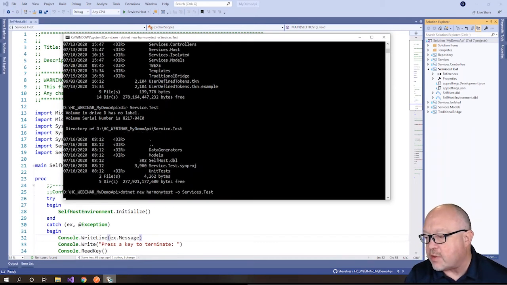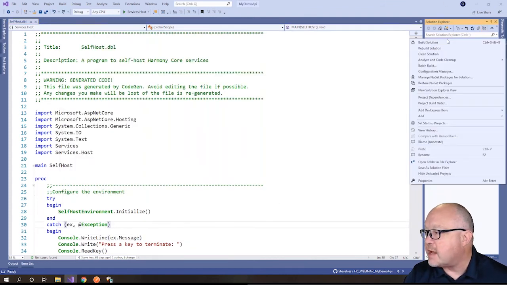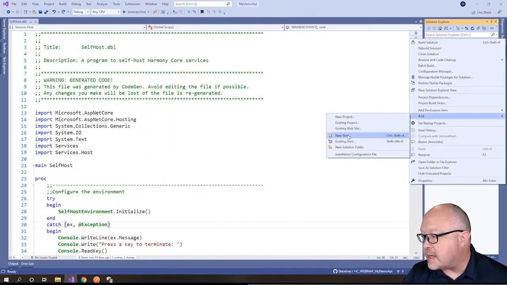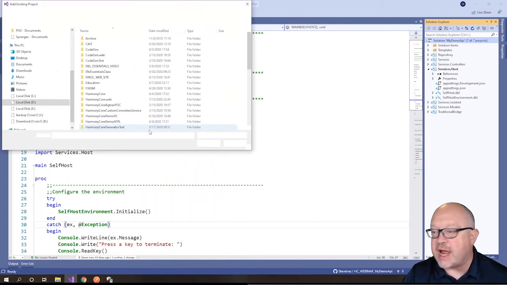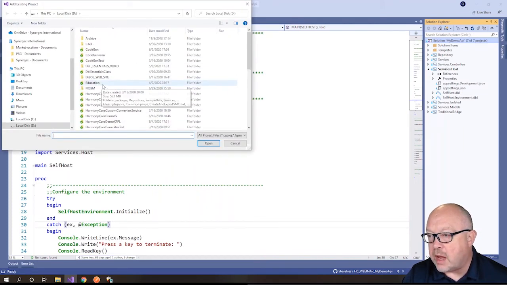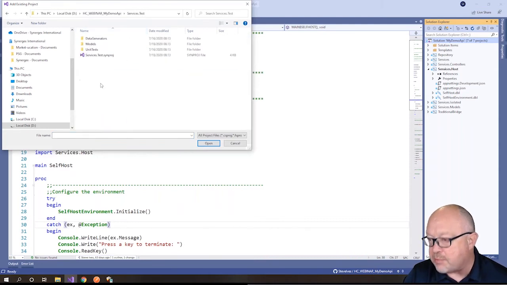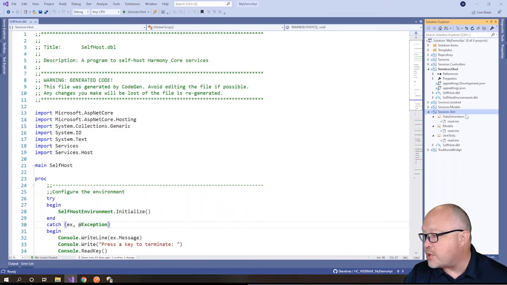Services.test, so it's in line with all the others. There we go. There's our services test project. Let's add existing project. I'm sorry, I'm in the wrong place. There's our solution directory. There's our new project. We'll add that project into the solution. It will just take a couple of seconds and it will refresh like that.